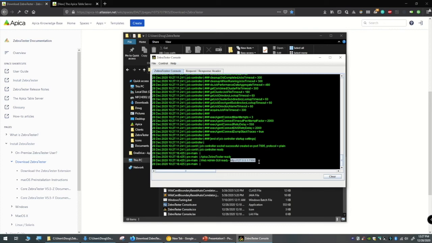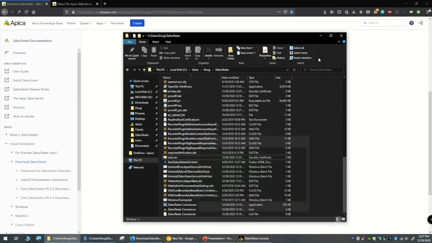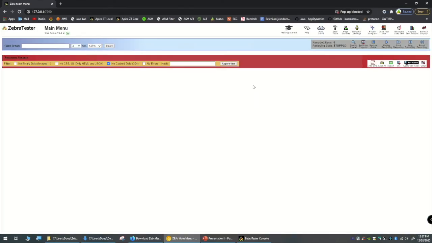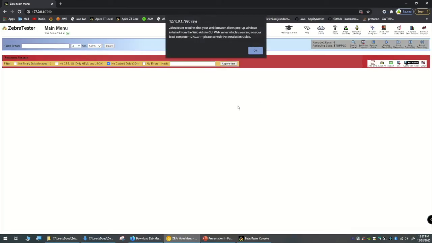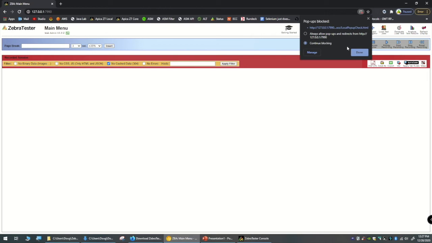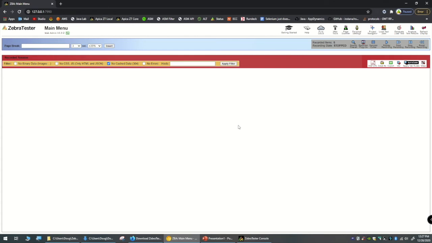At the bottom, I'm going to copy that address. Make sure you save this address as a bookmark. This is our localhost, and the port is 7990. And paste this into my Google Chrome browser. We should see the ZebraTester main menu appear, and then luckily, since this is the first time I'm starting, you're going to see a dialog pop up that shows that pop-ups are blocked for ZebraTester. Make sure that you click on that little X in your address bar and allow pop-ups for ZebraTester so that they're not hidden from you as you work.